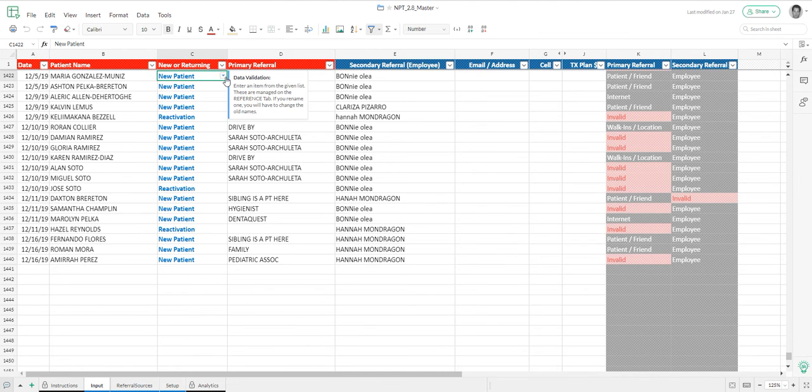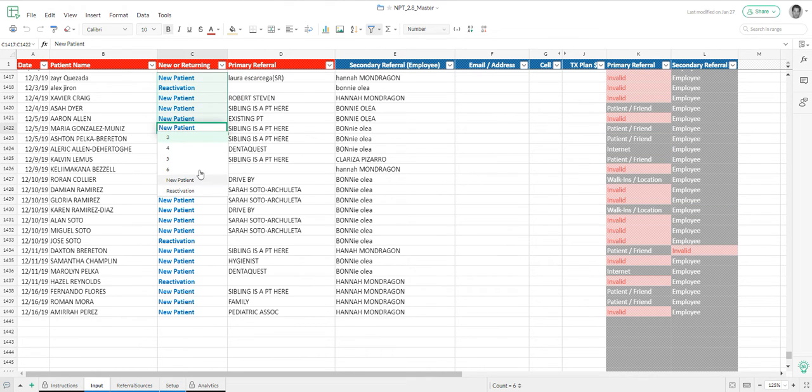These blue fields are the ones where you can select information. We'll show you on the setup page where you can define your own things, whether it's reactivation or new patient. You put in the referral source. If you think there's a second source or whatever, you can put that in there. That's not required. What is required are these 4 fields that are in red. The other ones are not.